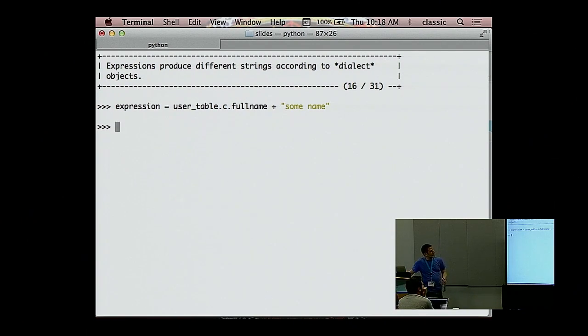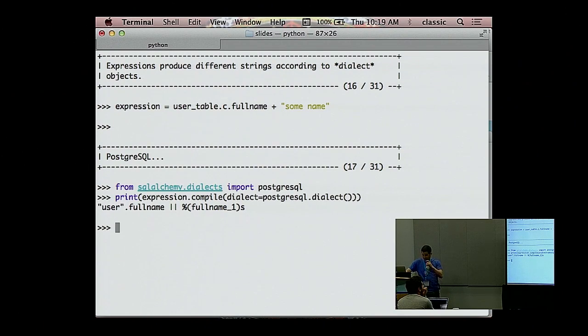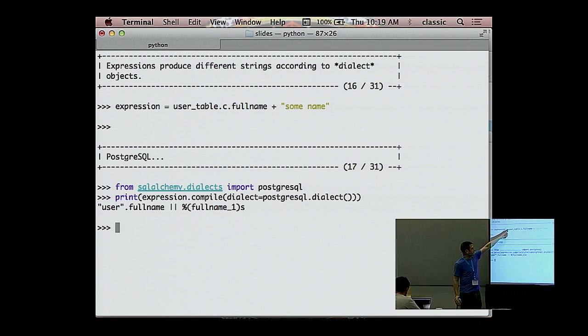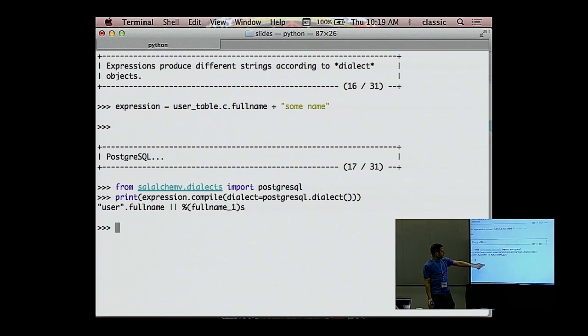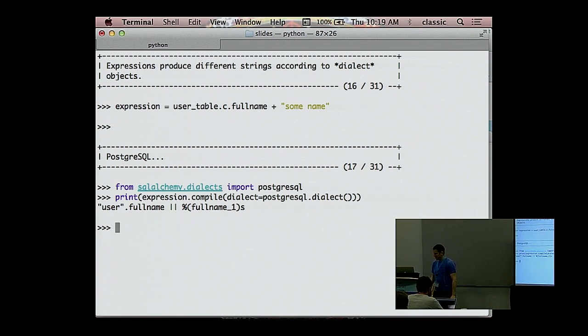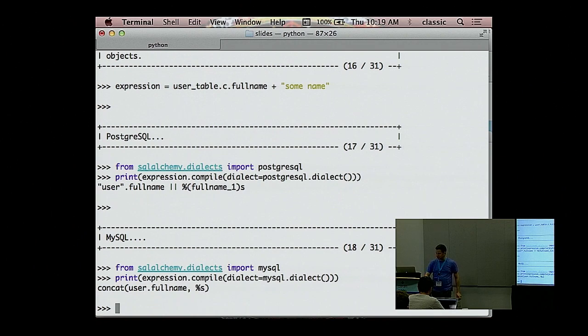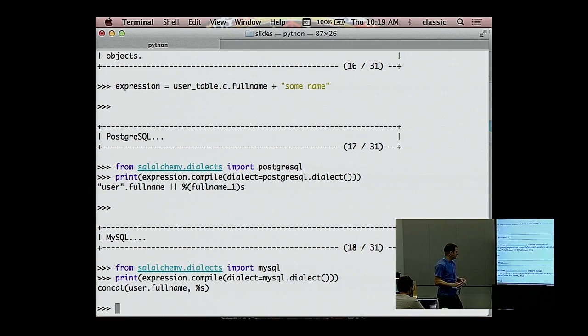Expressions produce different strings according to dialect objects. So here's that compile command, as we saw earlier, but we can send it some dialects, like a Postgres dialect. If we look at this expression with the Postgres dialect, we get the 2-pipe concatenation operator, and we get a param style called PyFormat. That's the 3rd of the 6 parameter styles.